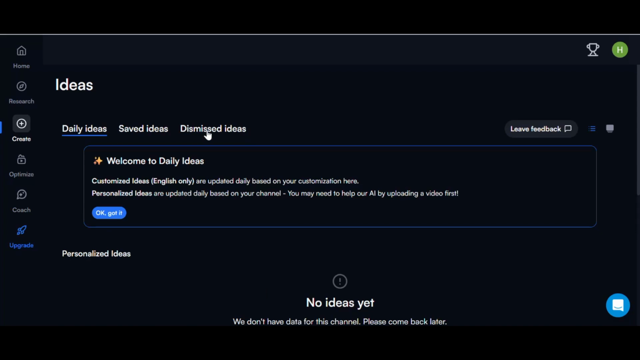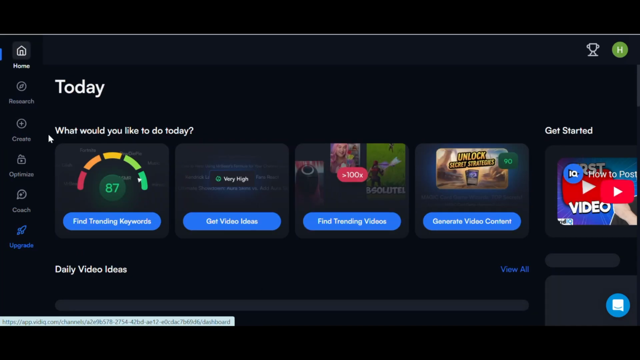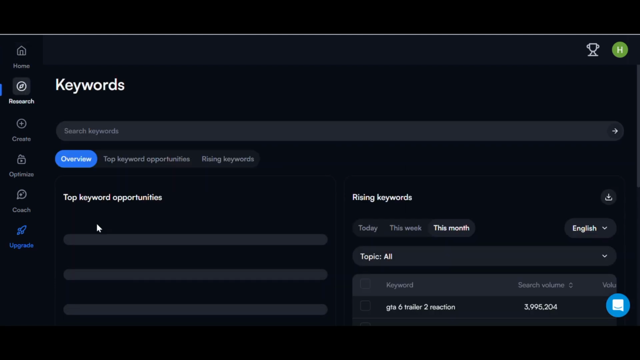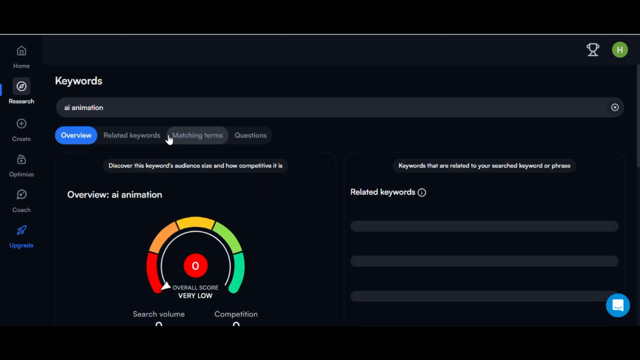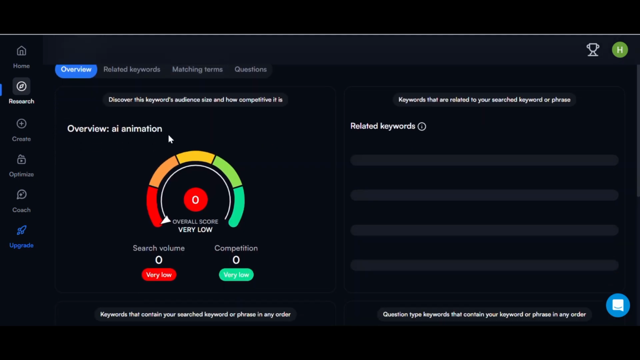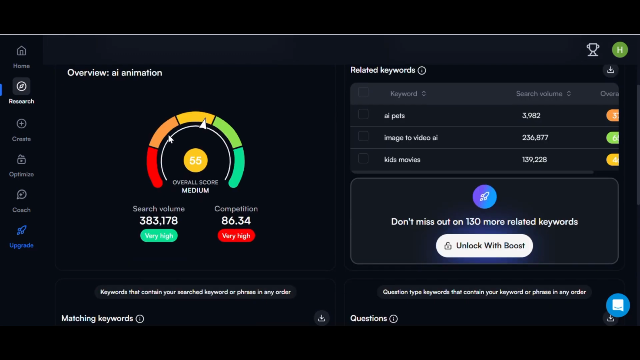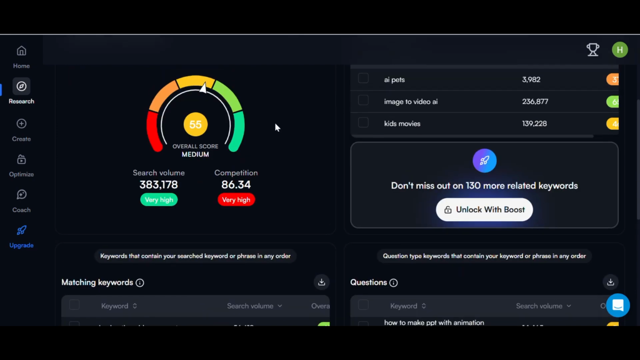Next, let's talk about one of the most important tools for any YouTuber, that is keyword research. So you're gonna head over to home, and here is find trending keywords. So let's say you wish to find something like, once again, AI animation. So I'm gonna type that down and press enter, and you'll instantly see the search volume, related keywords, top performing titles, suggested thumbnails. So only go after keywords with more than 25,000 monthly searches. The higher the volume, the greater the potential for views. So simply ignore the competition score, because if your content is better, you can still rank.